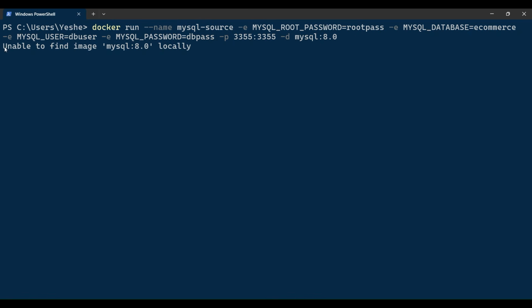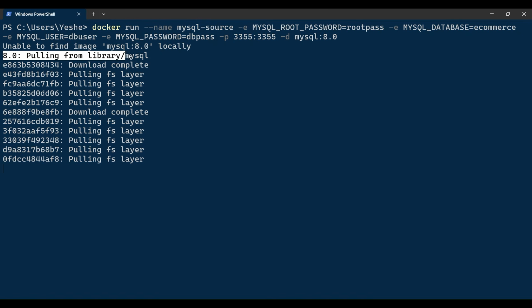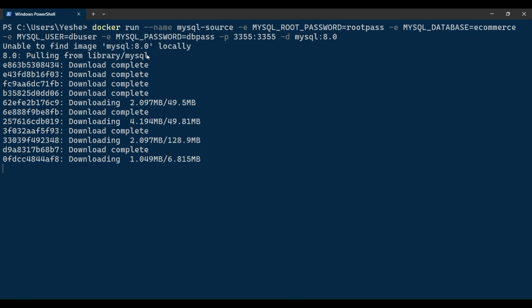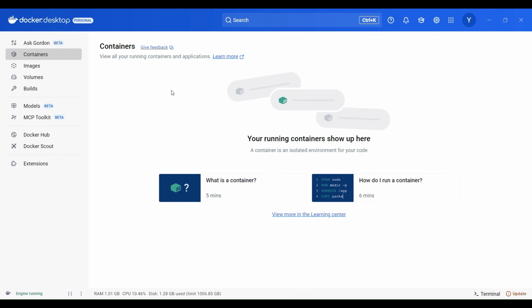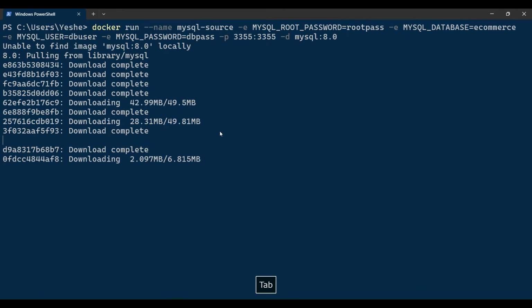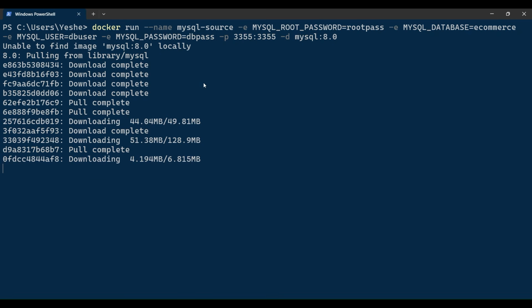You can see it says unable to find mysql 8.0 locally, pulling from library MySQL. Once it gets downloaded, it will download the newer image for MySQL 8 and create the container. So let's wait a few minutes to let it finish and create the container. Okay, so this is the MySQL instance.